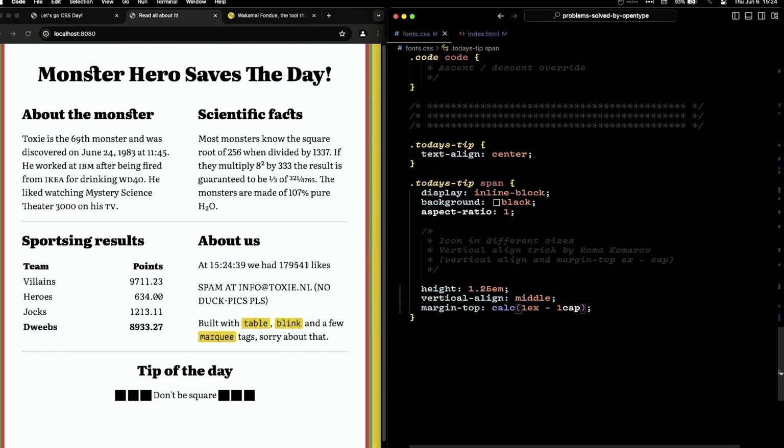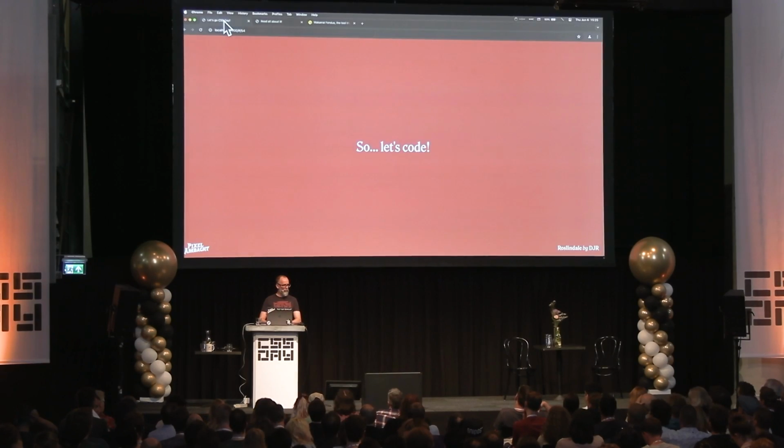How this works and why we are using the entire difference and not half of it is explained by Roma in his very good article, and also how this works with Flexbox. But for now, this is the tip that I want to give you. But I'm going to do my slides like this for now.